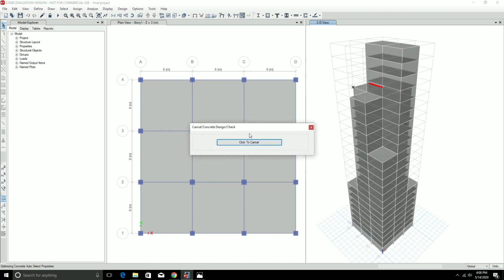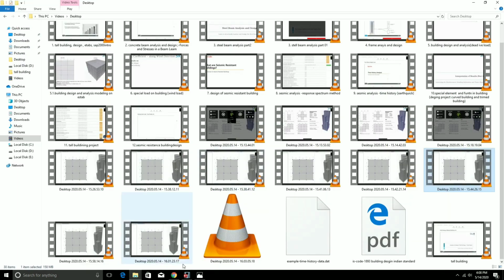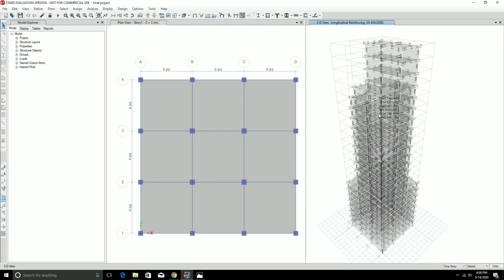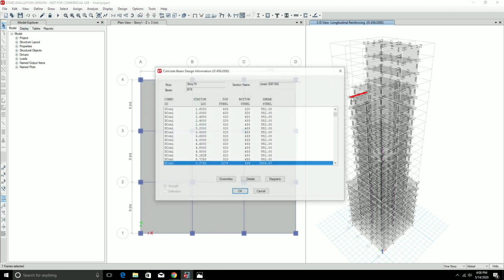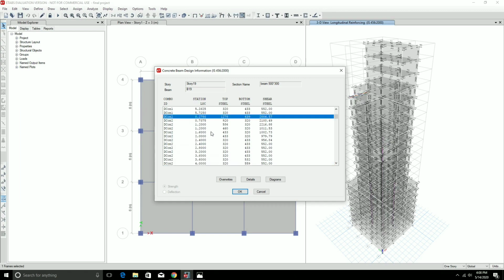Now the design check analysis is in progress. You can see the progress in the bottom left corner. It takes some time to analyze. The analysis is completed now. You can see the longitudinal reinforcing in the 3D view tab. You can select any member of the structure and see the details about longitudinal reinforcing.